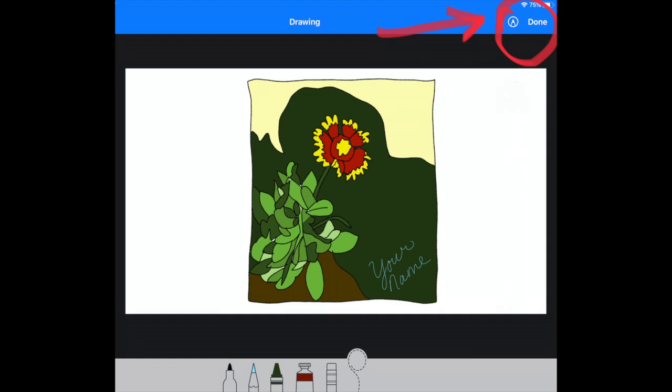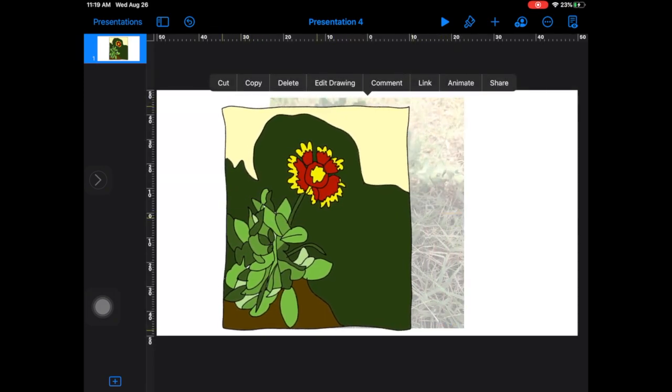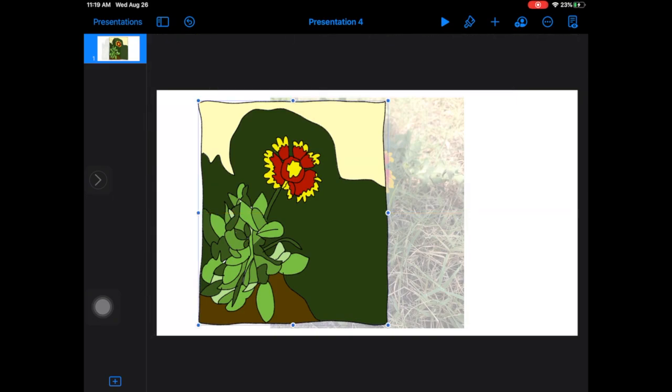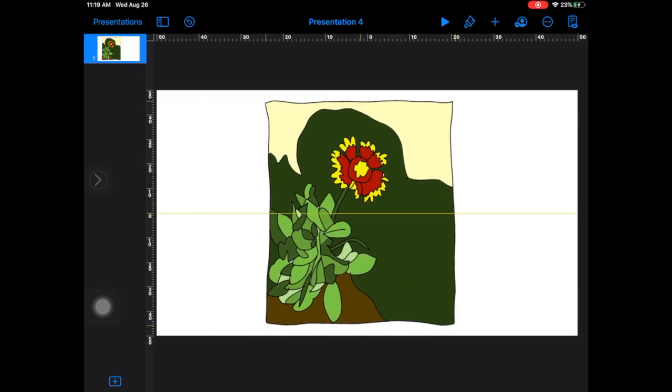When you are finished with your drawing, tap on the word Done. We don't need our background picture anymore, so we're going to tap our drawing and just slide it over a little bit so we can see the picture behind it. Select the picture behind and delete. You can then recenter your drawing to the center of your slide.